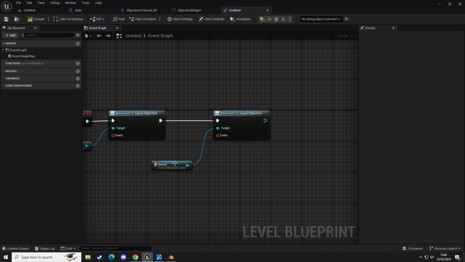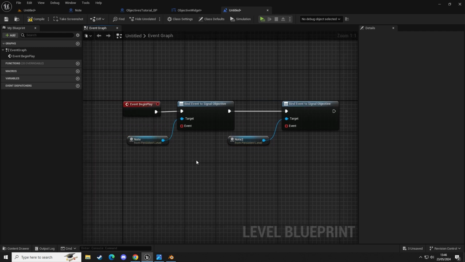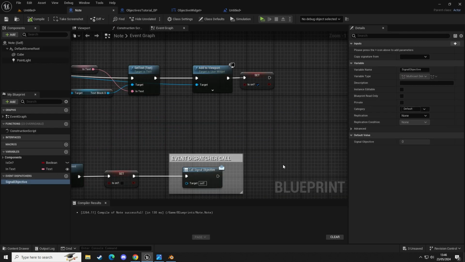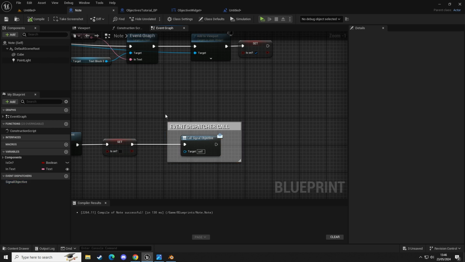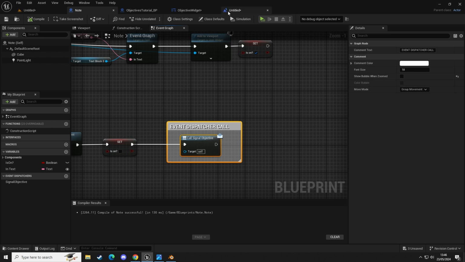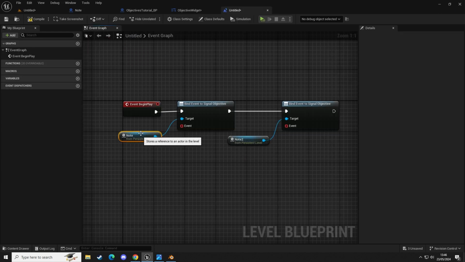So what this does is it's going to call this signal, call signal objective, and it's going to bind an event to this action. In your level blueprint, this is going to have an event bound to it, which out of this delegate here, we can then call that event when the action is completed.